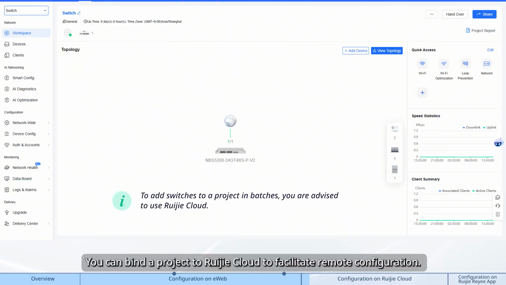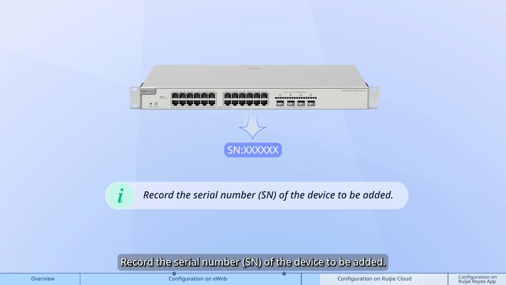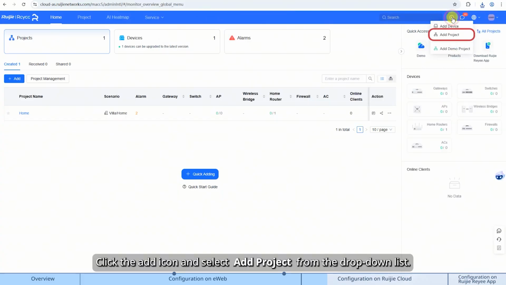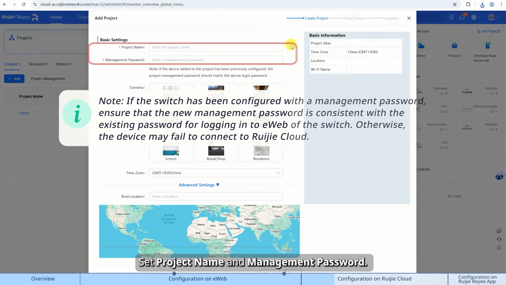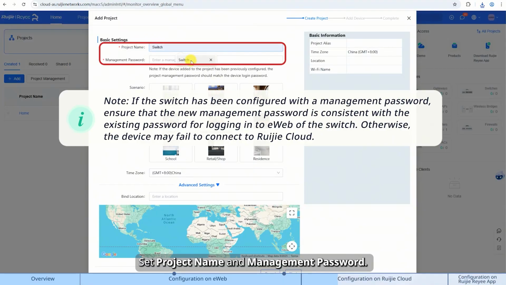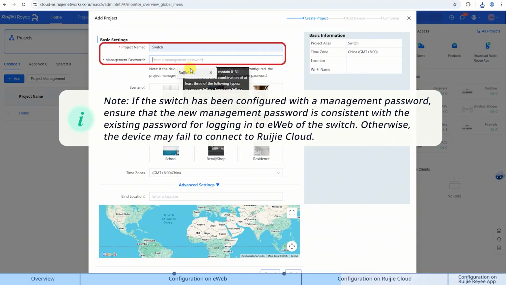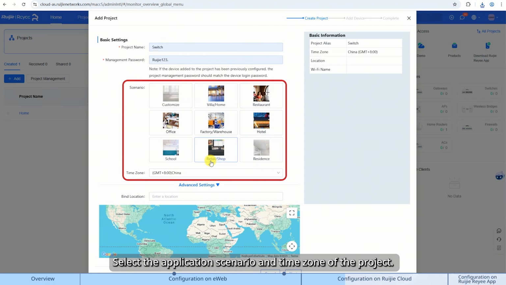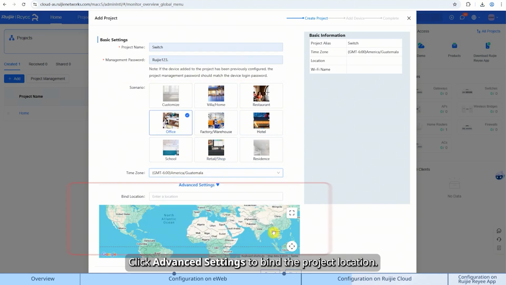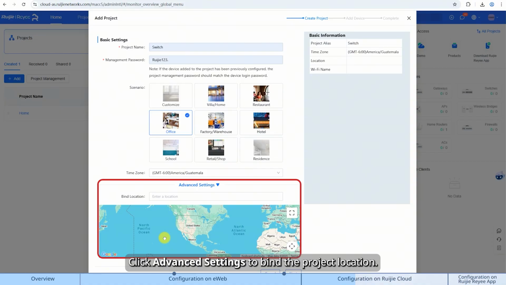You can bind a project to Ruijie Cloud to facilitate remote configuration. Record the serial number, SN, of the device to be added. Click the Add icon and select Add Project from the drop-down list. Set project name and management password. Select the application scenario and time zone of the project. Click Advanced Settings to bind the project location.